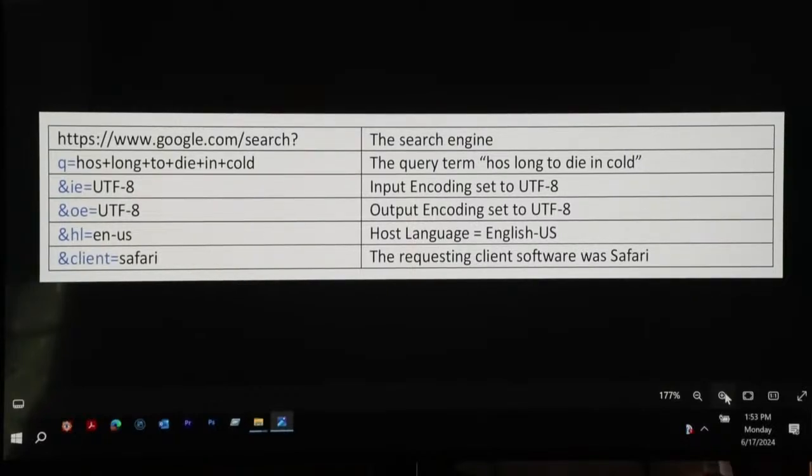That just tells the browser that we're going to the Google website and that we want to run a search. The second part, the Q equals, is telling the browser what the query term is. So the query term here is how long to die in cold. The little plus symbols in between are in place of a space because spaces can't be part of a URL. Next, we have the input encoding and the output encoding. Just explains what kind of characters to use and what language to use when you're accepting the search query and giving it back to the user.